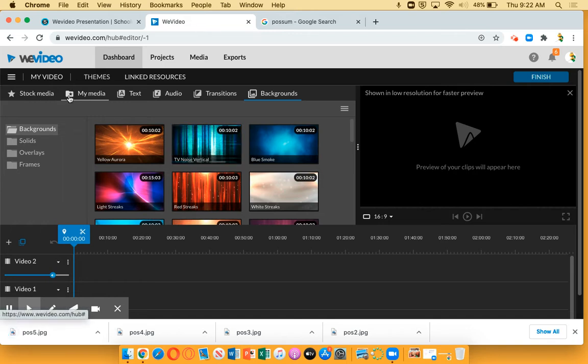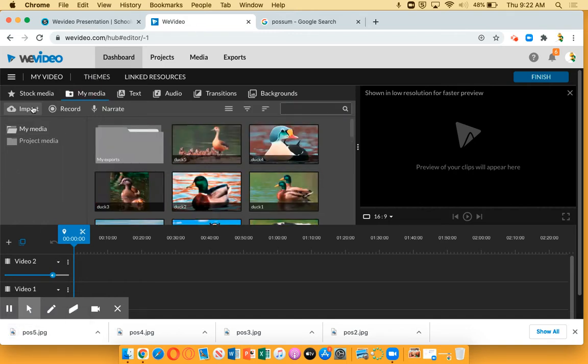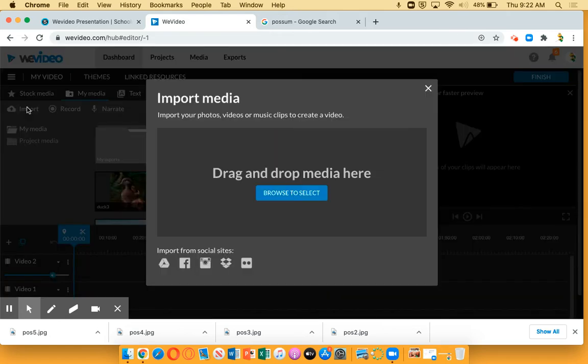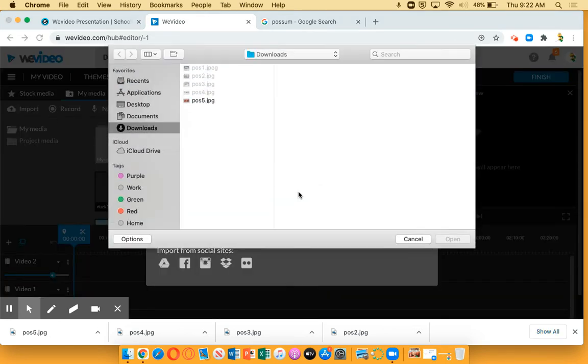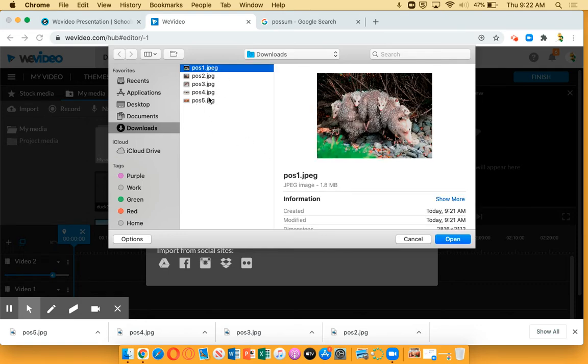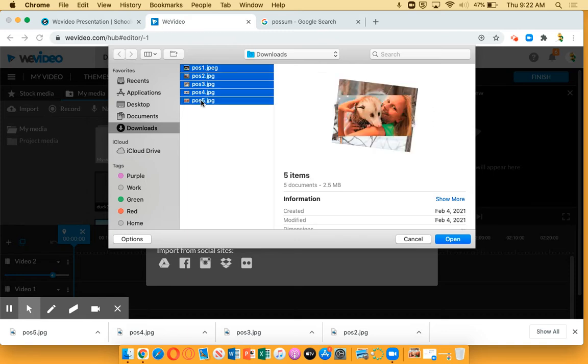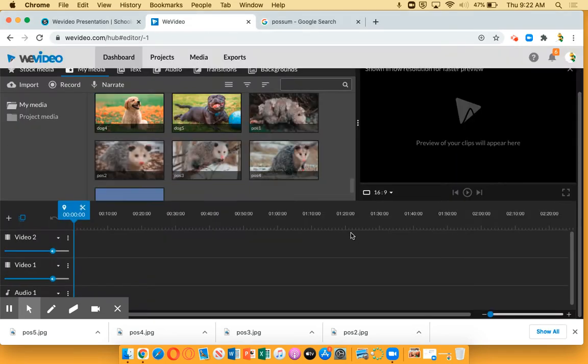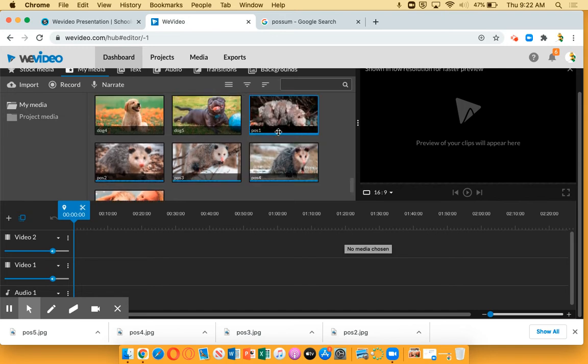So in order to do that, I'm going to have to go to where it says My Media here and click on this Import Cloud. I could drag them over here, but it's actually faster if I go to Browse. Notice my Downloads folder, I've got these 5 pictures of possums, so I like to work smarter, not harder. So I'm going to click on the first one, hold down my Shift key, and then click on the last one, and I'm going to open all of those at the same time. So, all right, possums galore. They're uploading right now, so it'll only take a few seconds.